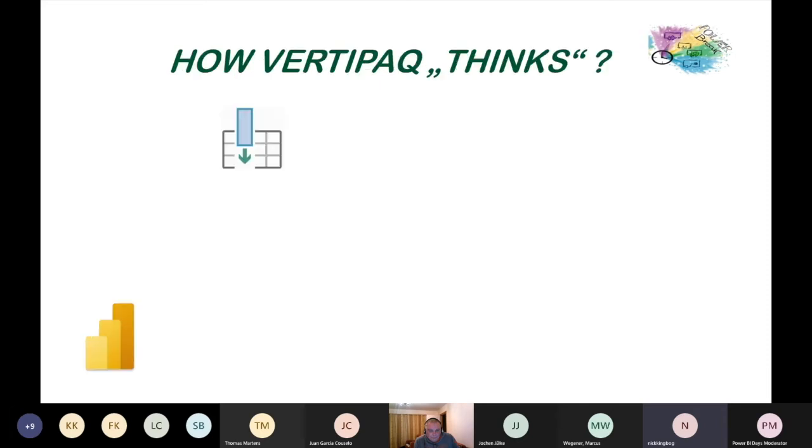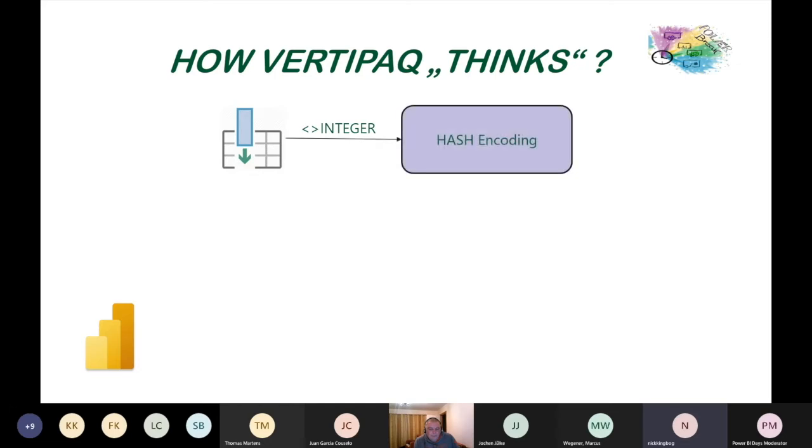Let me just briefly iterate through the process of data compression for a specific column. So the first thing that VertiPaq does is scan a sample of rows from the column. And if the column's data type in that sample is not an integer, it will look no further and it will use hash encoding. If the column is of integer data type, VertiPaq will evaluate some additional parameters.